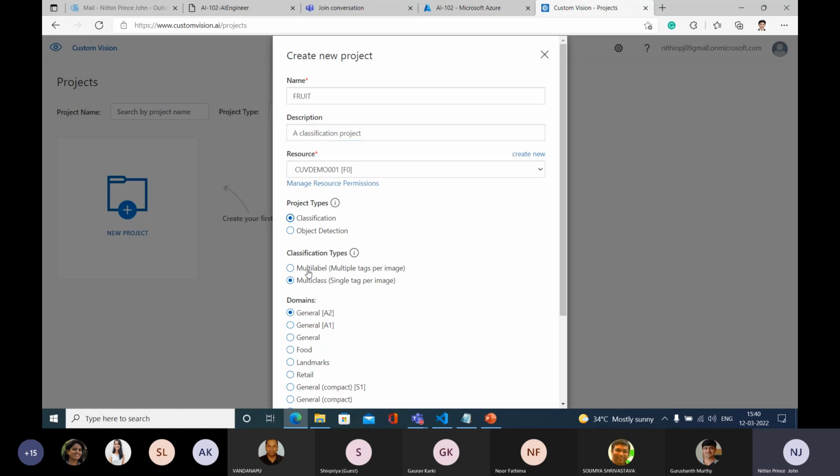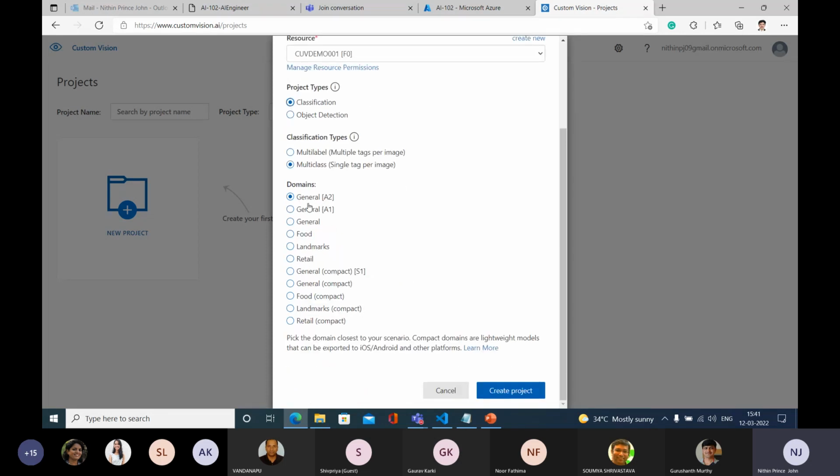Then it is asking for the classification type, whether it's multi-label or multi-class. We are going with the multi-class. That means for an image, only one tag is there. Then it is asking for the domains. Domains means we can train images belonging to different categories, right? When it comes to apple and orange, they belong to the food category, so we can select the food category. If you're training images of buildings, you can go with landmarks. If you're going to train your images with items that you purchase from shops, then you can go with retail.